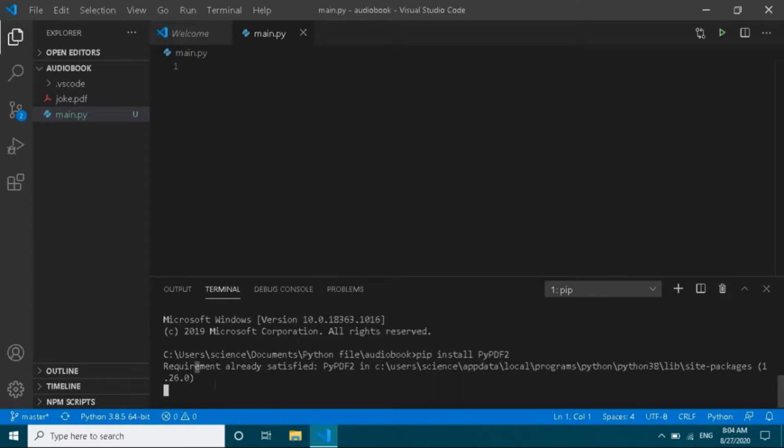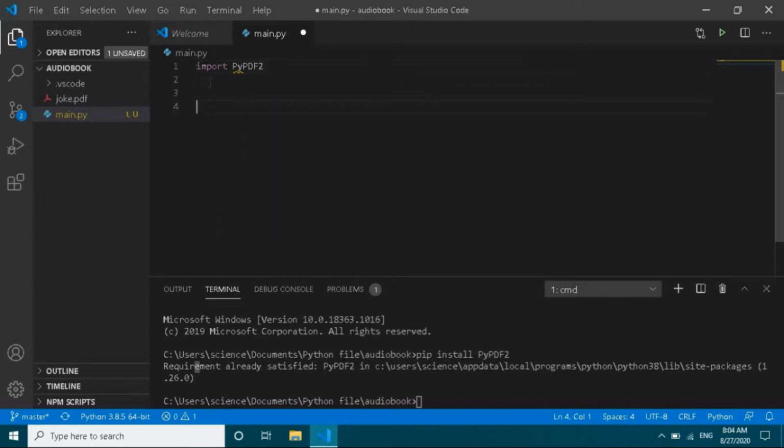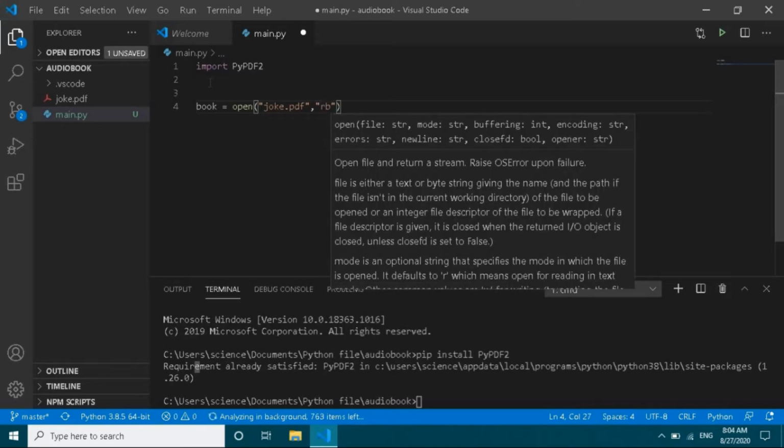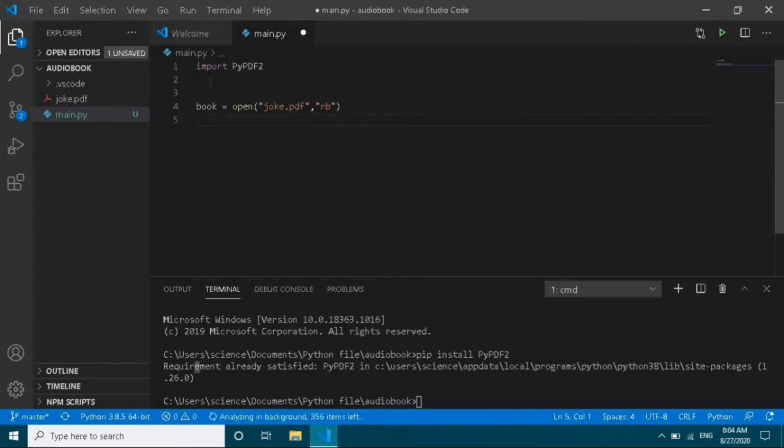Okay, I already installed it. So the next thing is to import it. Okay, and after that open the file, the first argument is the file name and the second argument is the mode, rb, read binary mode. And the next thing I want to read the book by using PdfReader.